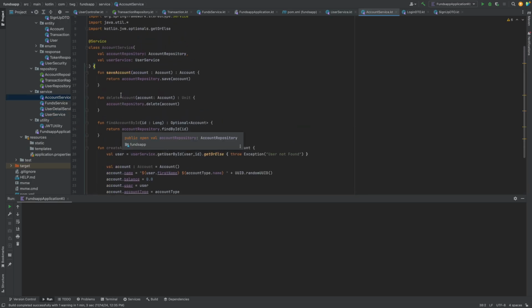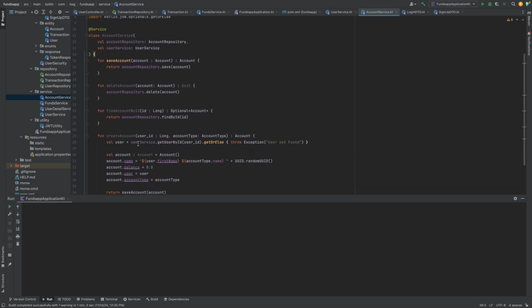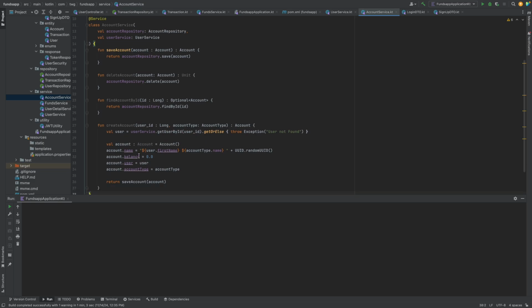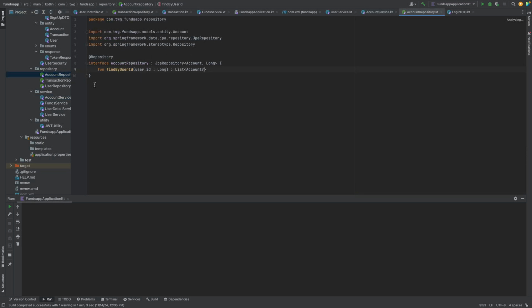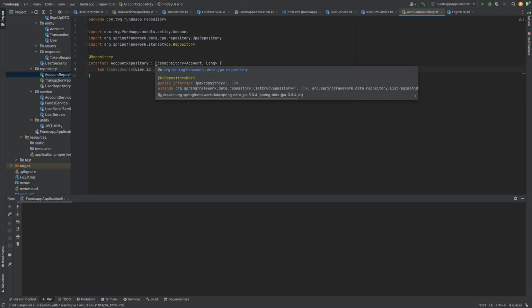And here we have a couple methods of save account, delete account, find account by ID, and create account. And we need to start establishing how strict we want to make the isolation level, the propagation level, or even if we want to consider adding some locks. So one thing to keep in mind is that when we created the account repository, we created a method called find by user ID, which is able to retrieve the accounts based on the user ID. All the accounts associated to a specific user, it will go ahead and retrieve those accounts.